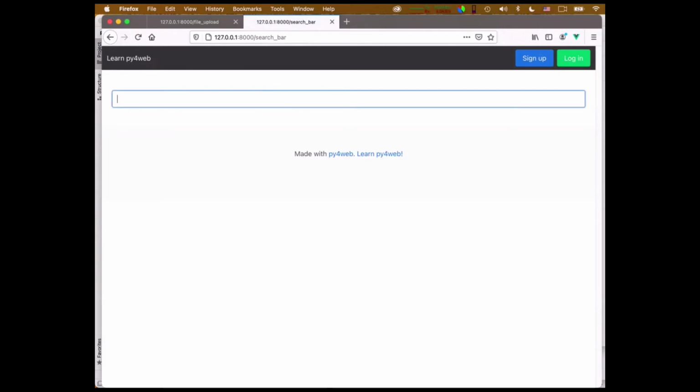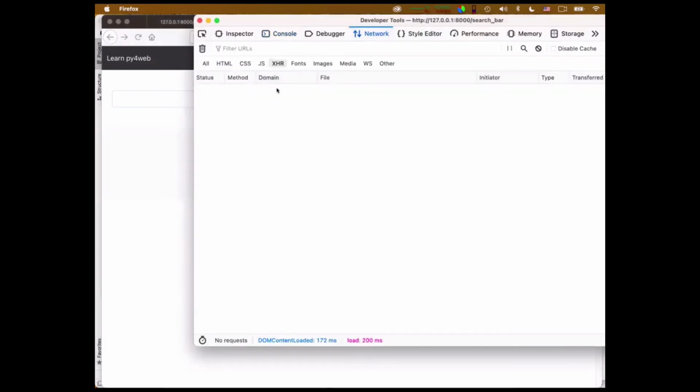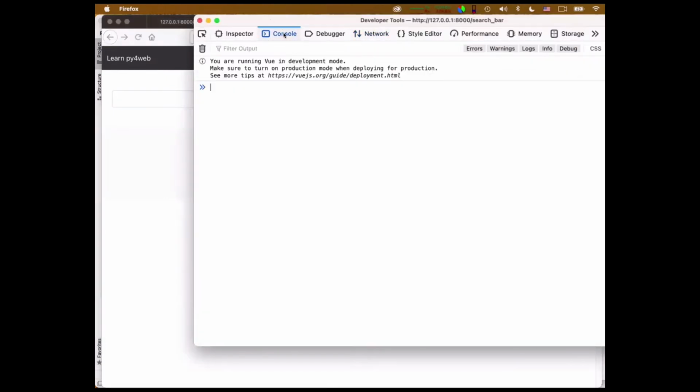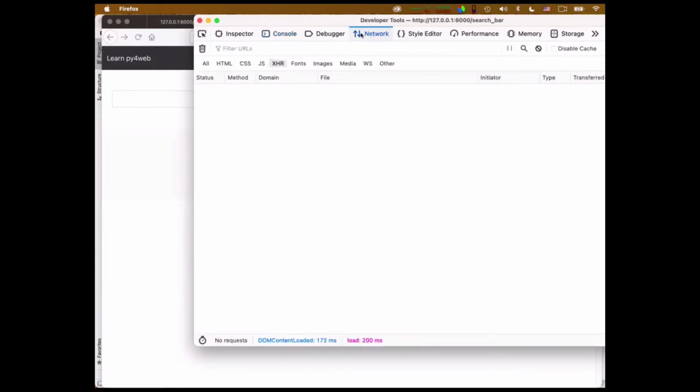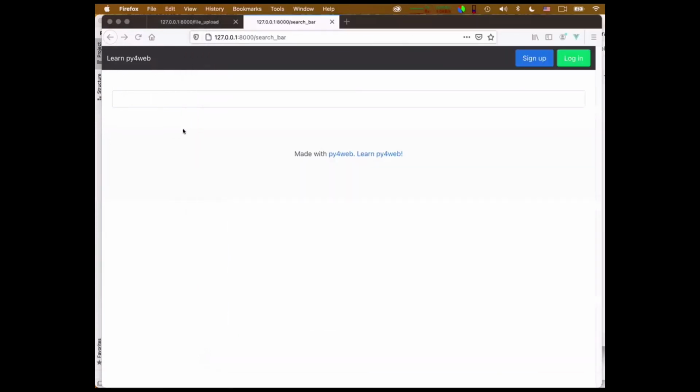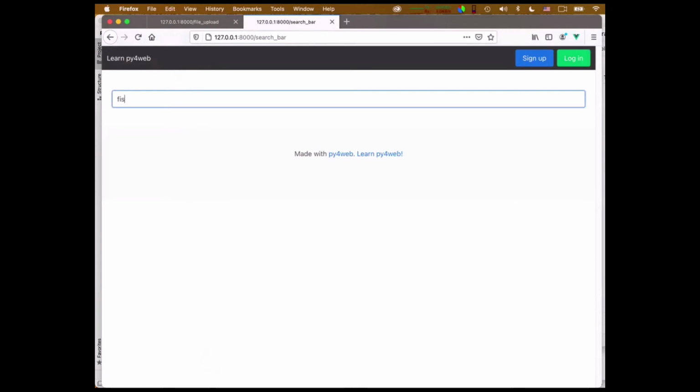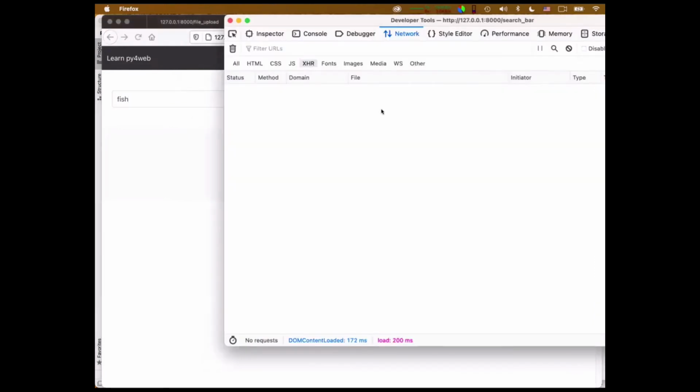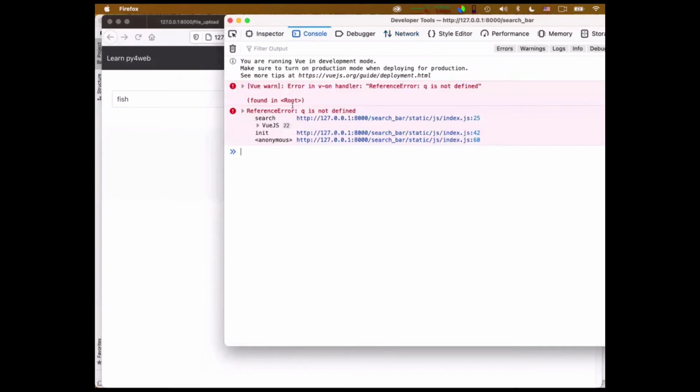And so, because I always freak out, I look at the console, I see no errors. I look at the network, we will see what we will see. And so I want to write fish, and I see that it doesn't work. How do you debug these if it doesn't work? Well, you look at the console and you see that there is an error. Reference server queue is not defined. So always look at the console first.